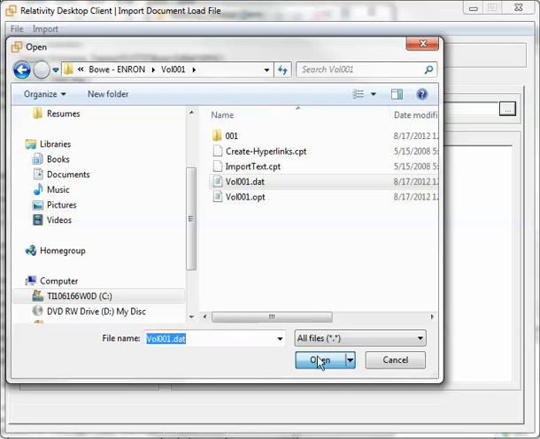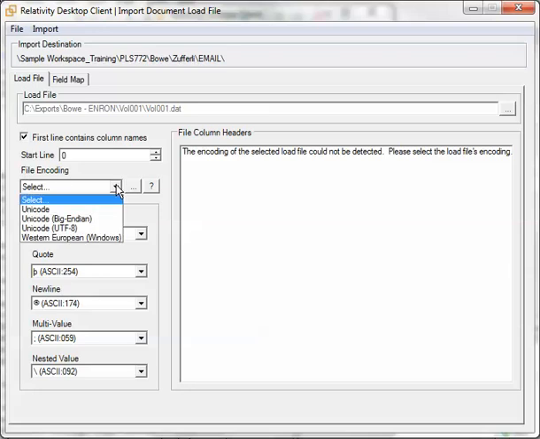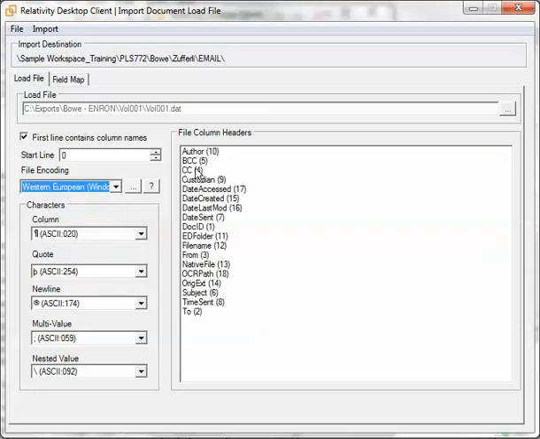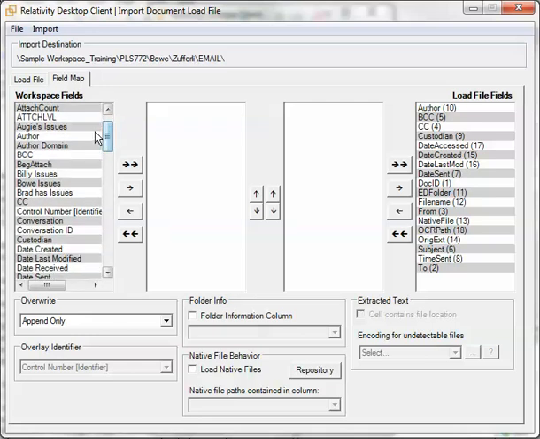And we should see something that says the encoding of the selected file could not be detected. That is because the file encoding over here has not been chosen. We choose Western European. As soon as you choose that, these should all fall in place. So from here, we're just going to go through and match these up properly.